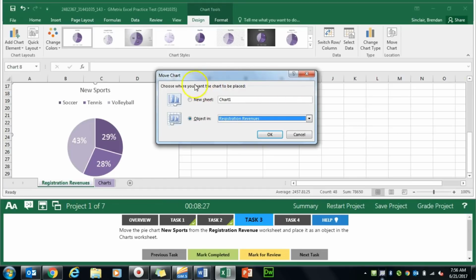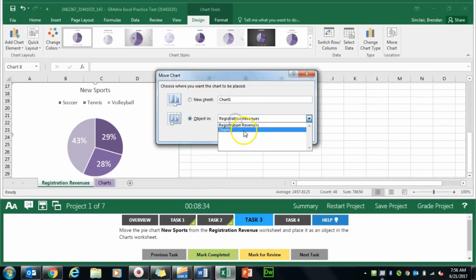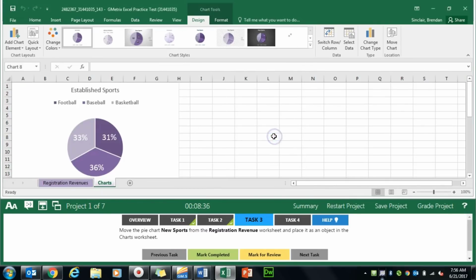Now in the past, I believe we have put it in a new worksheet, but this one is asking us to place it in a worksheet that is already there. So we're just going to put charts. We'll click OK. We'll click Mark Completed.